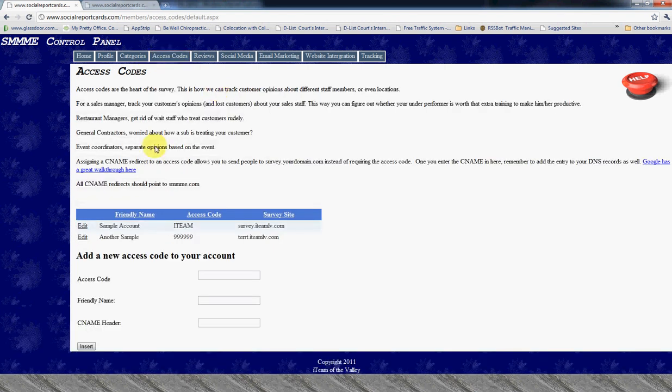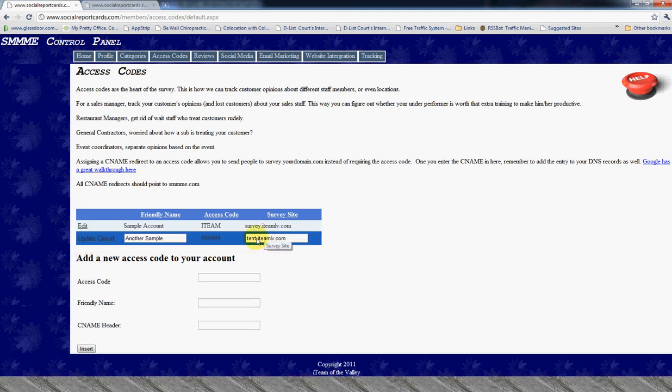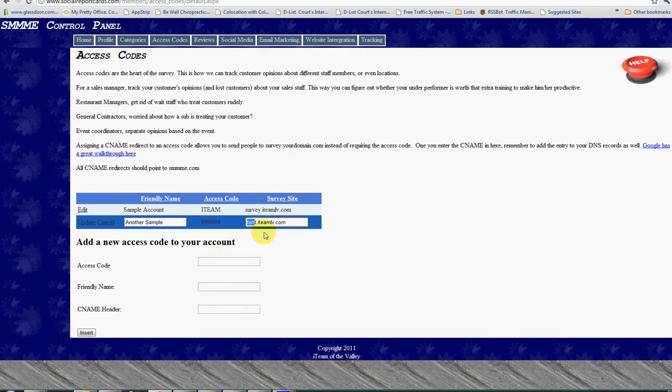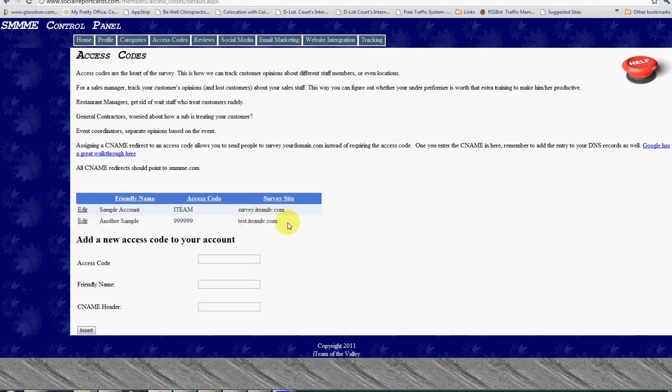Okay. We also have access codes. Now, access codes are what allows us to send people from sites such as survey.iteamlv.com over to the social media control panel. I will be getting into that in more detail in a new video. Just to show you here, you can add them or you can also edit them. So if you want to change the address, as you can see, I misspelled test wrong there with an R instead of the S. And I can easily just update that. There we go, test.iteamlv.com.